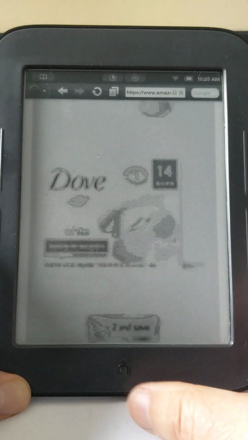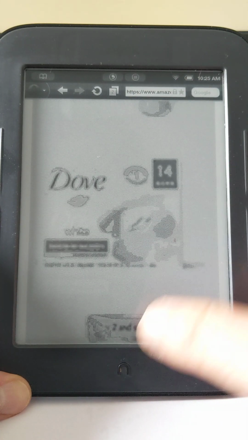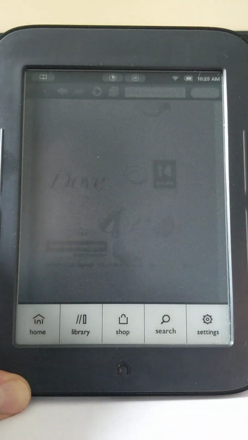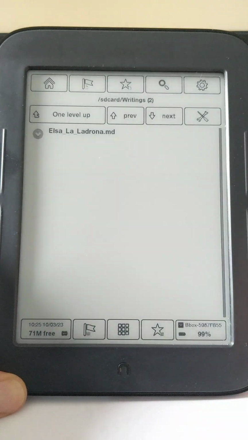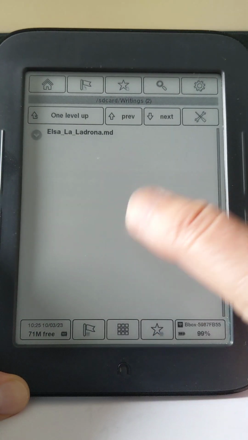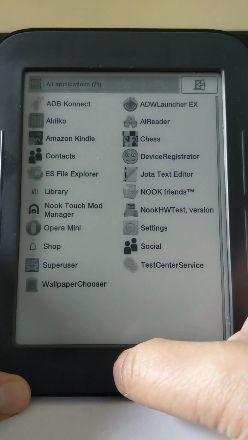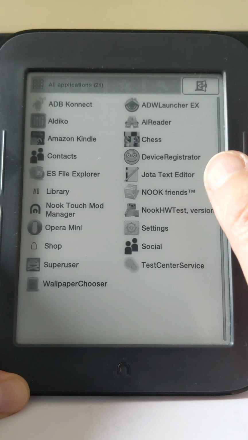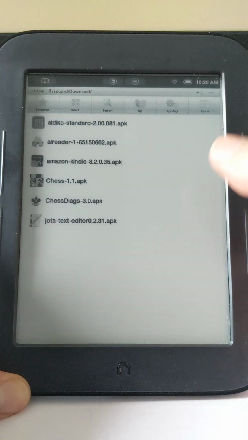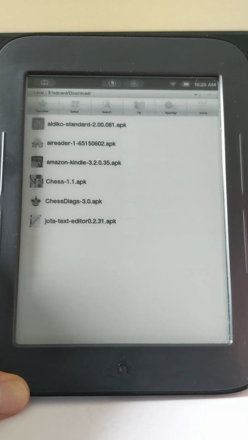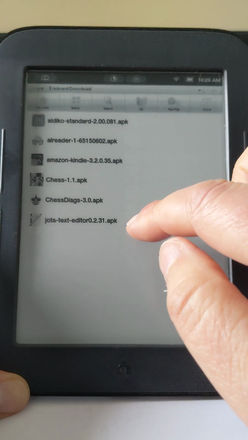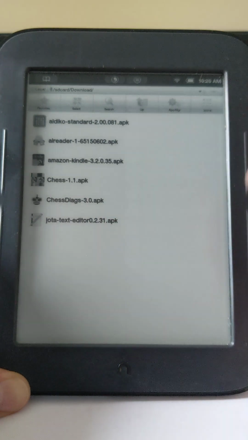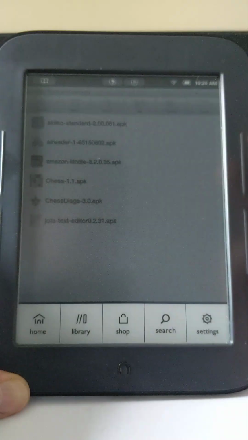I will just show you some of the applications which came with the Nook Manager and some others that I installed myself. When we go to the home with the relaunch manager, here I see Amazon Kindle, but it doesn't work. The ES File Explorer, which comes with the Nook Manager image, allows you to install all the APK files that you can download or copy from your computer. Here I've installed all these applications that you will see and how they work.